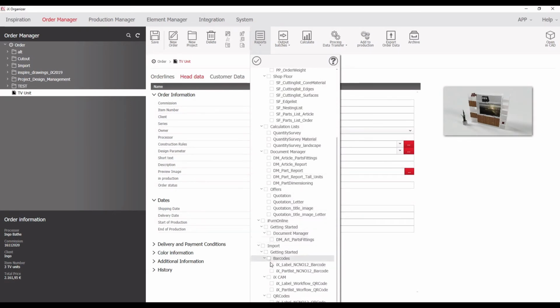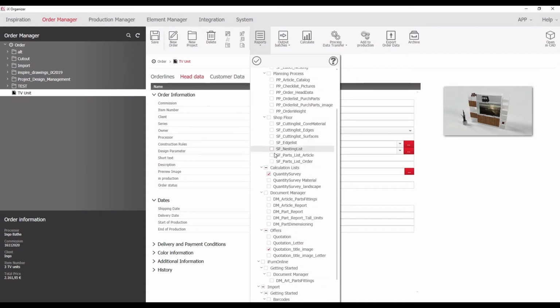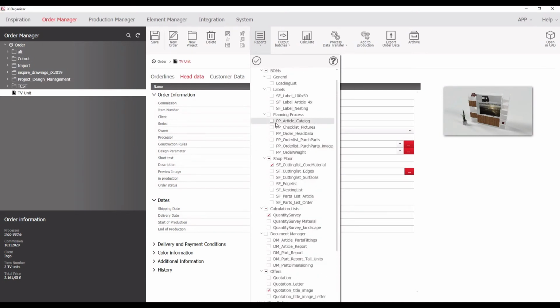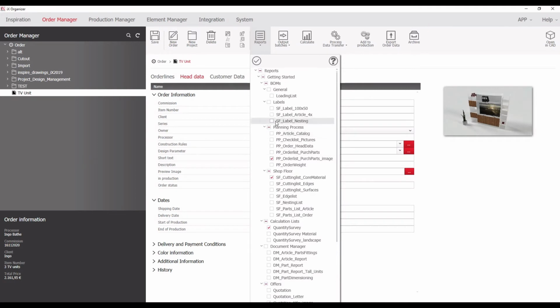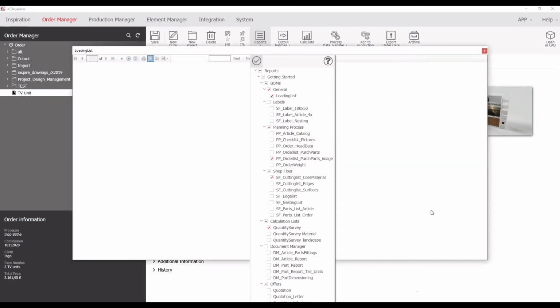Next we're going to have the reports available. We start, of course, with the documentation with the barcodes. Next we ask for a quotation with an image. We will ask for the part dimensions, quantity survey. We ask for the cutting list, for the typical purchase parts, loading list, and so on. Then Imos is going to create this information from the database.